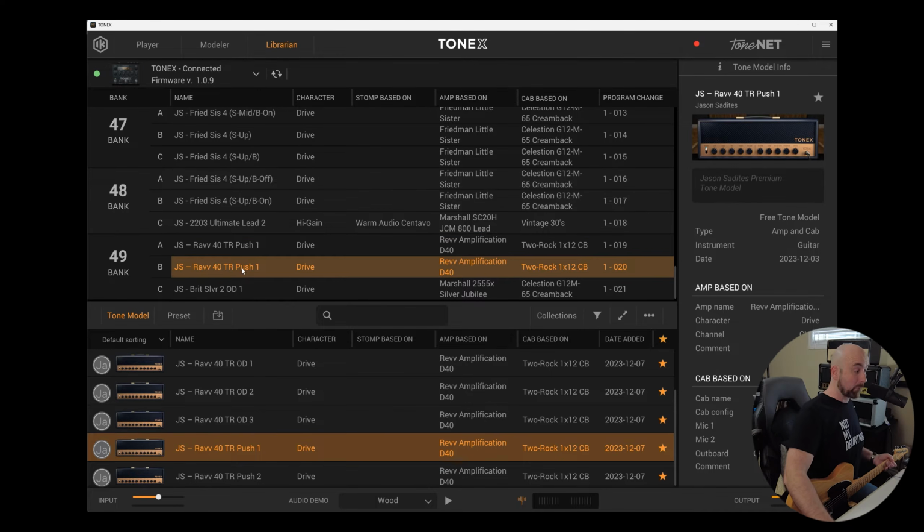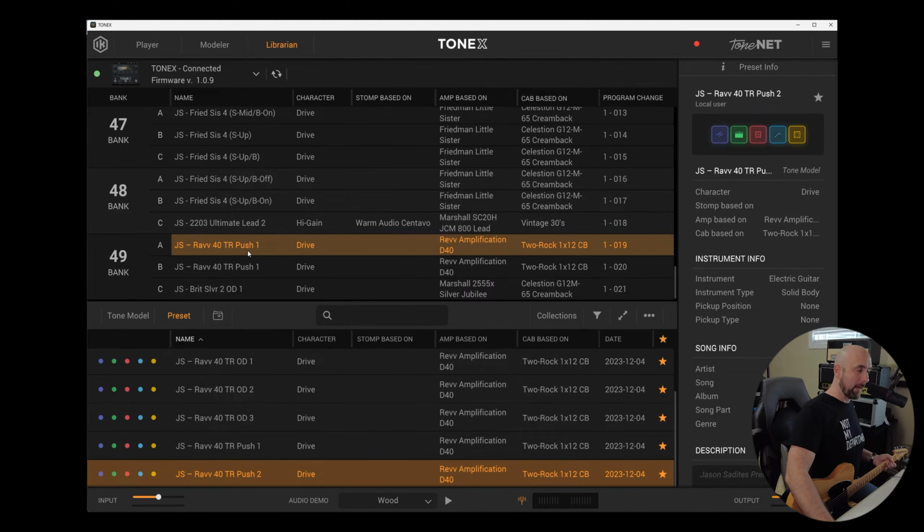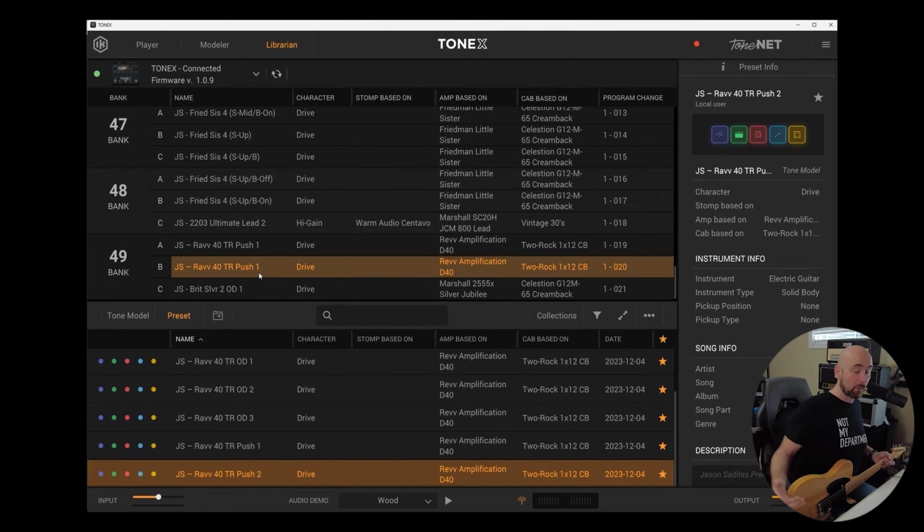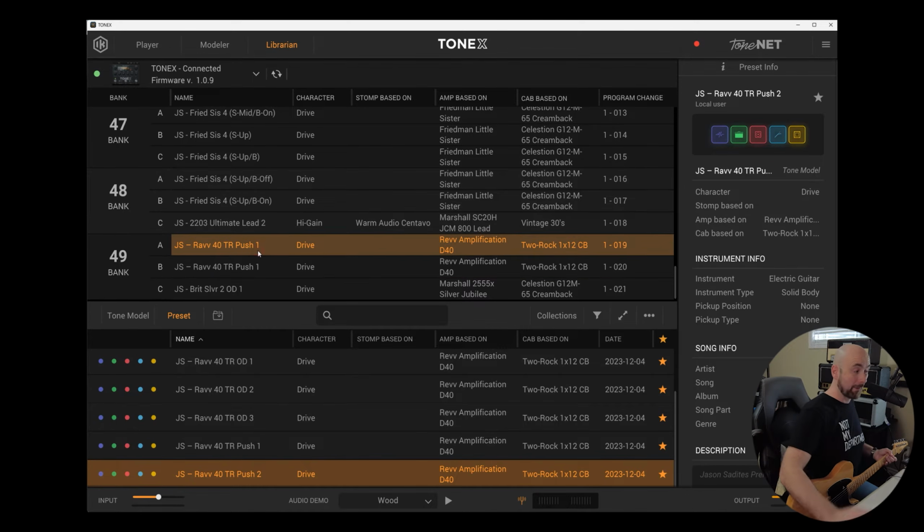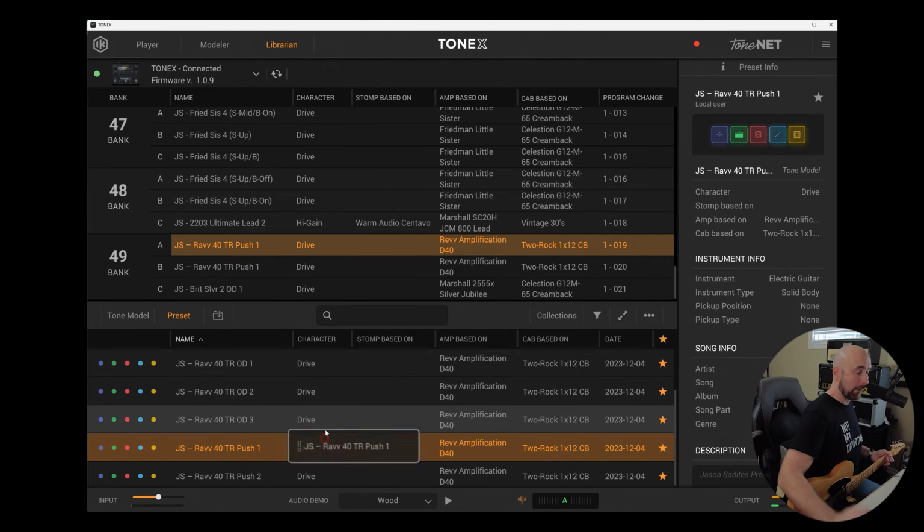So I have the preset version and I have the tone model version. The preset version is going to have some noise gate, compression, reverb, and the tone model is just going to be the amp and the cab. And you'll see that when I switch this. Again, I'm now monitoring solely off of the software, so only the changes I make in the bottom pane are going to make a difference.